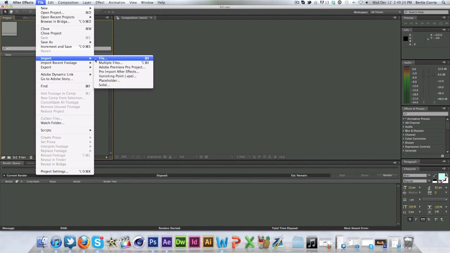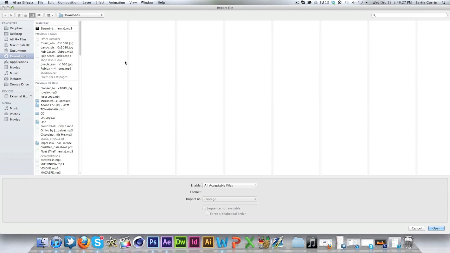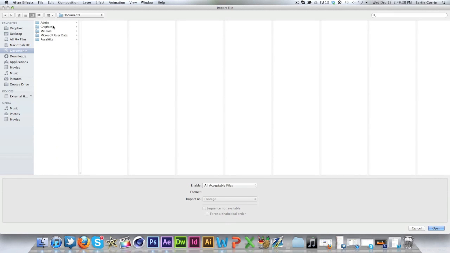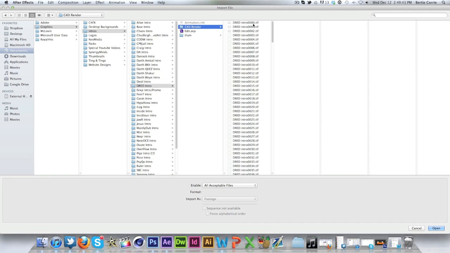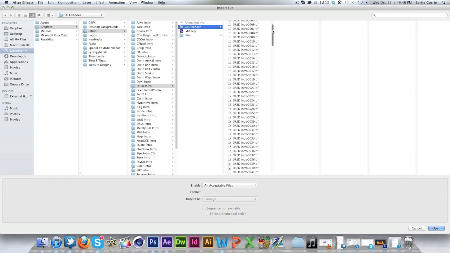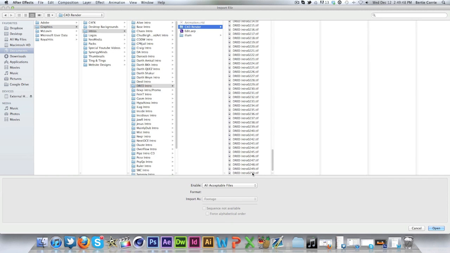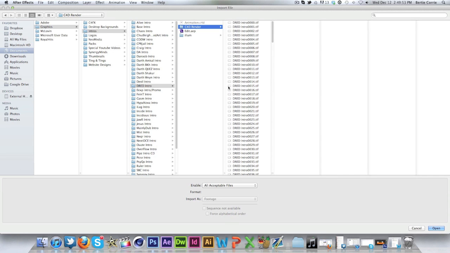So I'm going to go import, file, find where you saved your render, intros. So you should have made a folder wherever you saved it. I told you to make a folder, and inside this folder will have all the images of all the frames of the intro. So we've done 250 frames and there's 250 images. So to import these, you just click on the 0000, make sure TIFF sequence is selected, and you just click open.